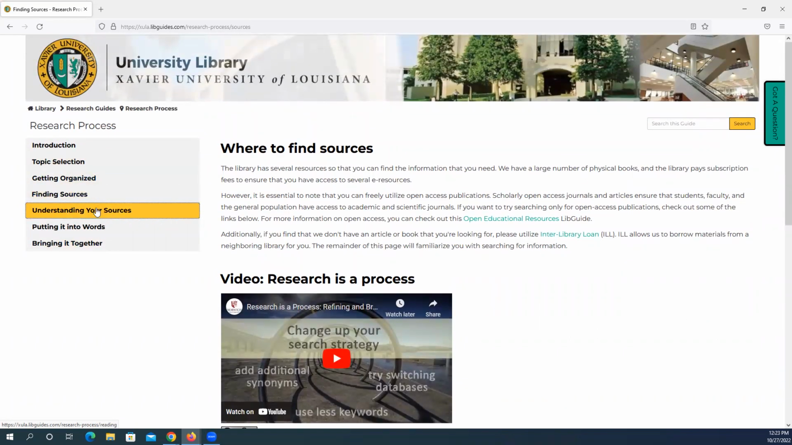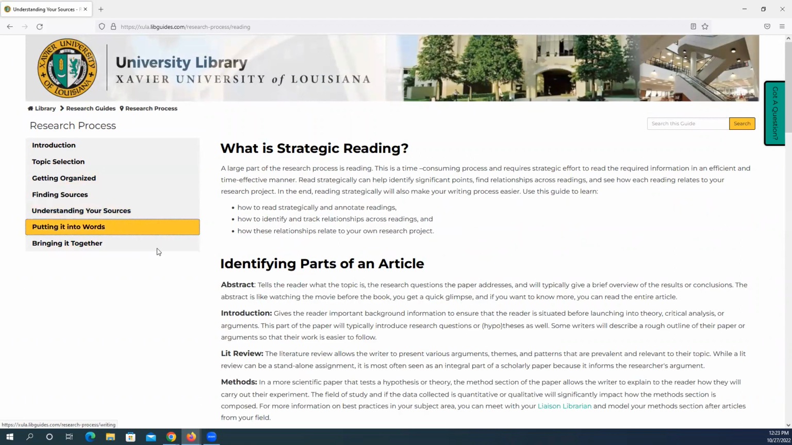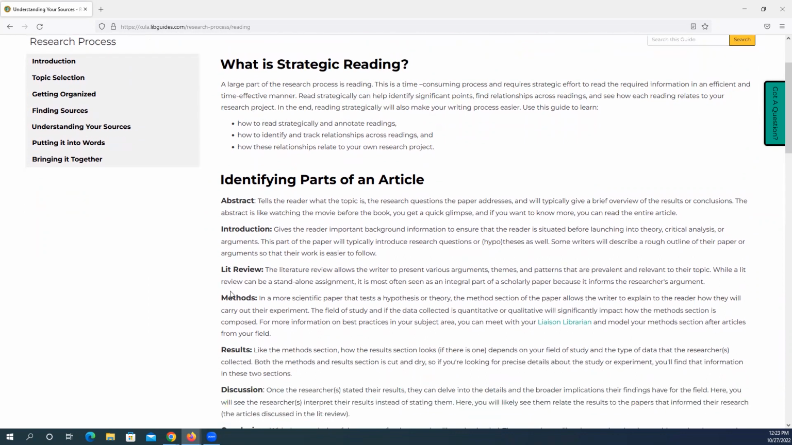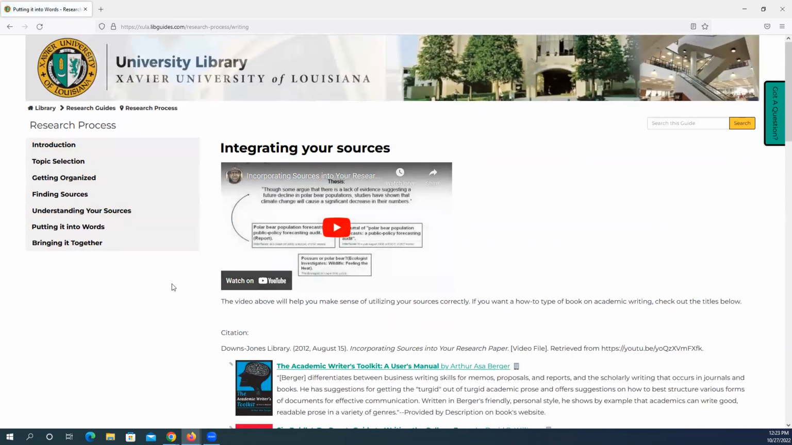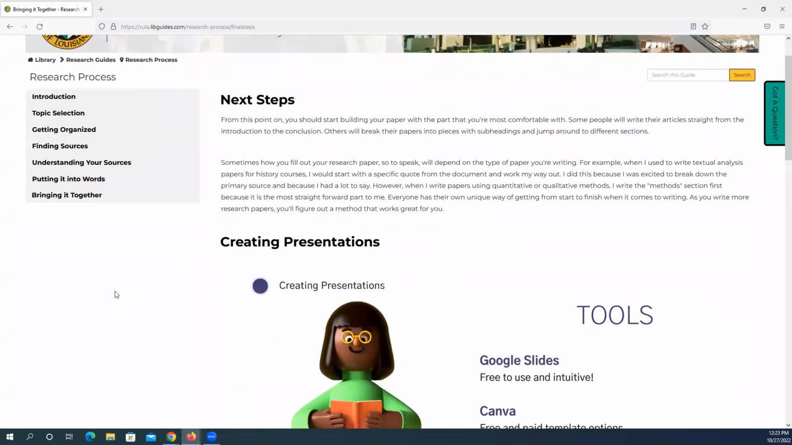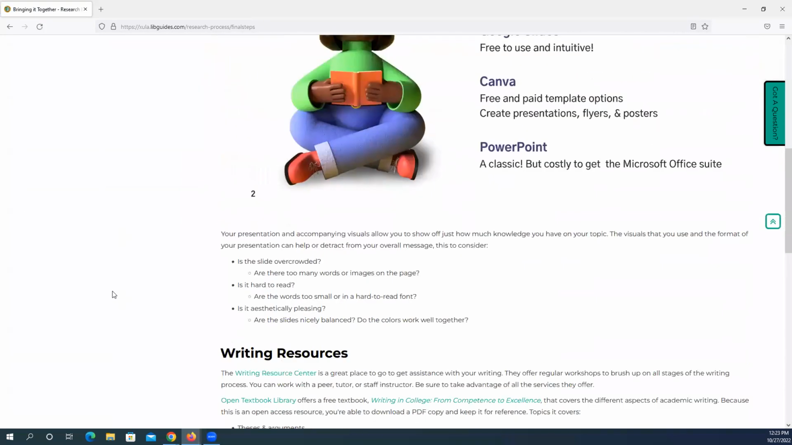So your introduction, your topic selection, getting organized, finding sources. So for example, going to finding sources, this talks about how we just went into the databases and looking at specific databases that you have. And then from those, understanding the sources that you found. So again, I talked about the abstract, what that means, how to read through that article and pull information out that you can use in your own paper. So putting it into words. And then basically putting it all together, whether that's for a presentation or for a research paper.